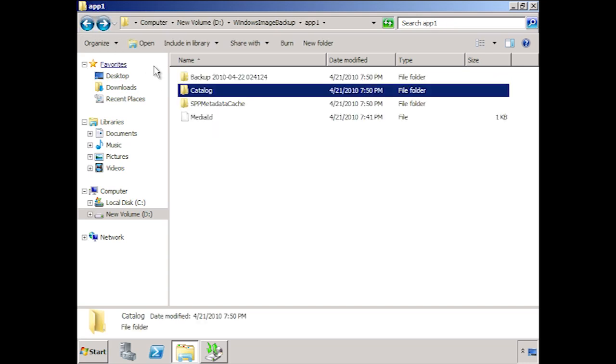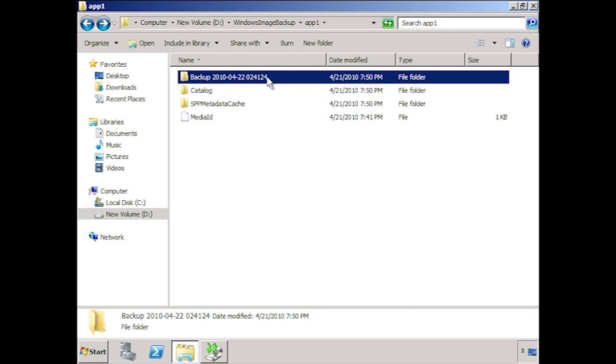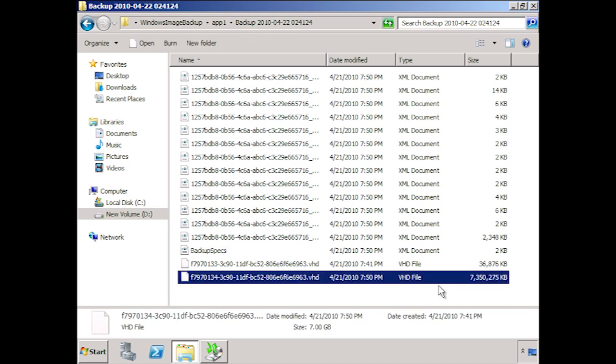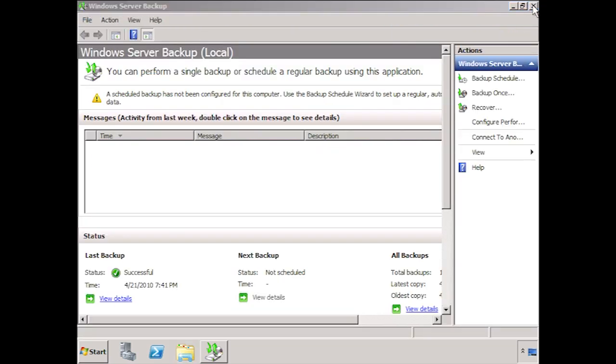Moving back a directory, you can see a directory which contains the backup that I just performed. Right down at the bottom of the screen, you can see a virtual hard disk file which contains all the files for the backup. The file can be read by other software, not just Windows Server Backup, and can even be used in a virtual machine. If you are running Windows 7 or Windows Server 2008 Release 2, this file can be mounted in the operating system using disk management. If I now close Windows Explorer and go back into Windows Server Backup, let's have a look at how to create a backup schedule.